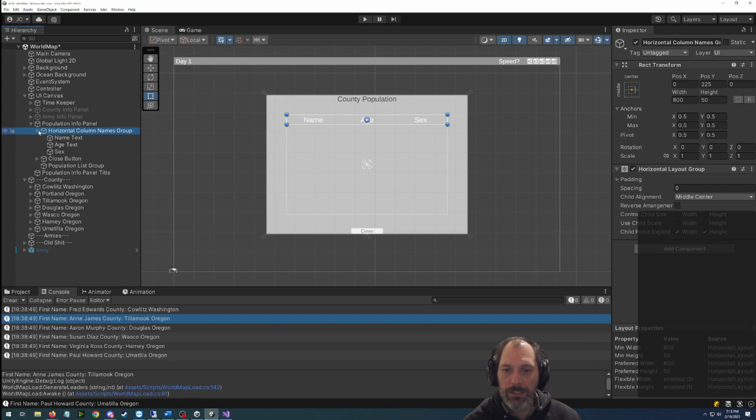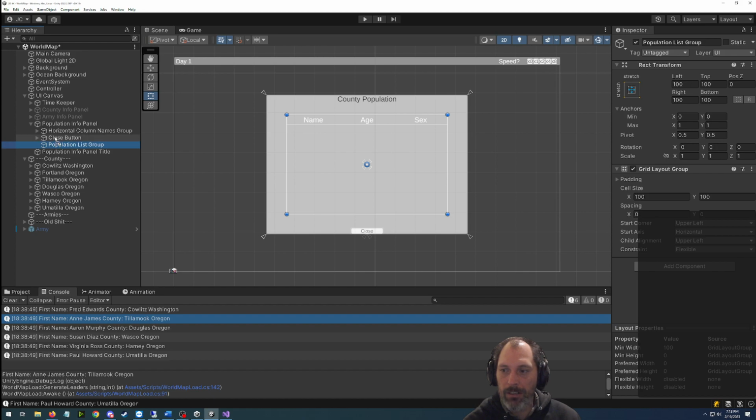Okay, so we can close this up. Now we want to match with this. We need above the close group, the close button.